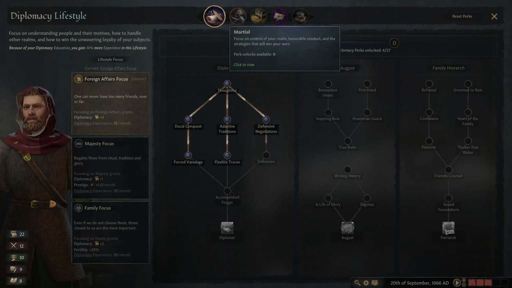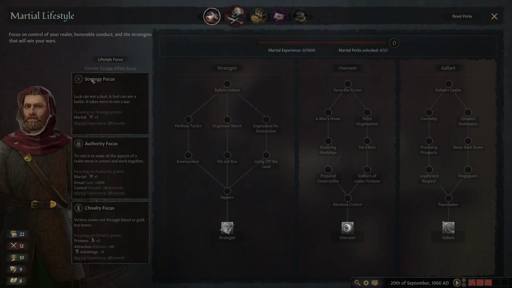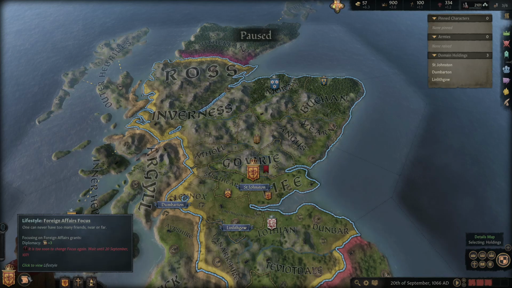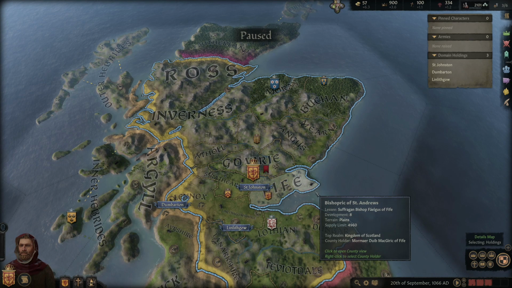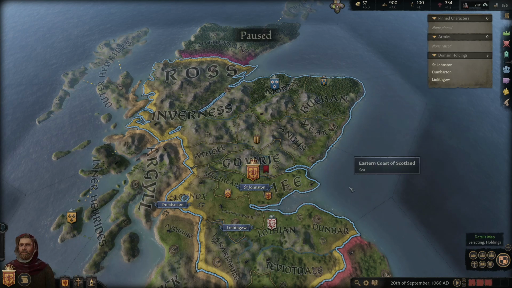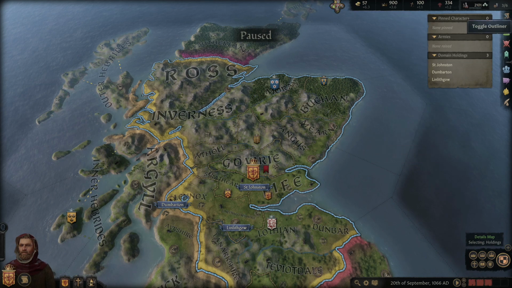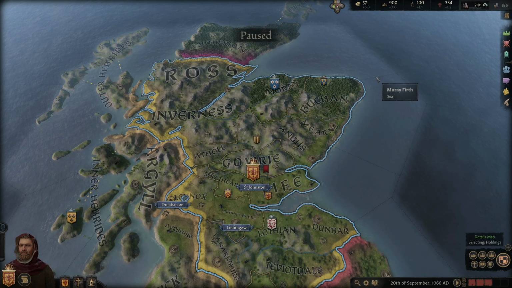It requires some time, but you can change your focus as often as you want with time in between. So right there, if you look at that tooltip, it says it is too soon to change focus again. Wait until the 20th of September, 1071. So it makes you wait, what is that, 5 years? But every 5 years you can change, and sometimes that can be very useful because you only want just a little bit of a tree of one focus type to help you out a little bit, and you can switch to a new lifestyle focus. All right, so that's how you can change focuses.